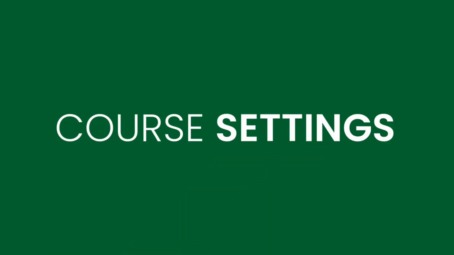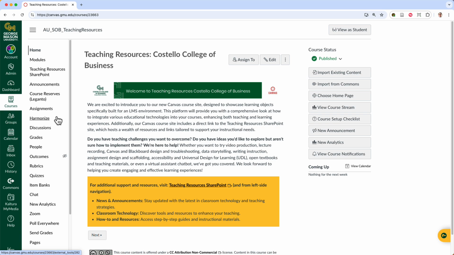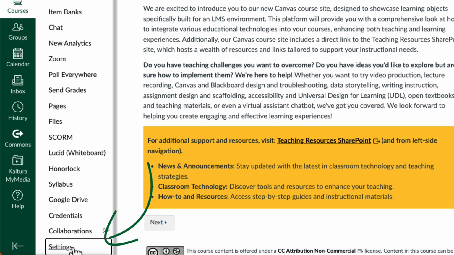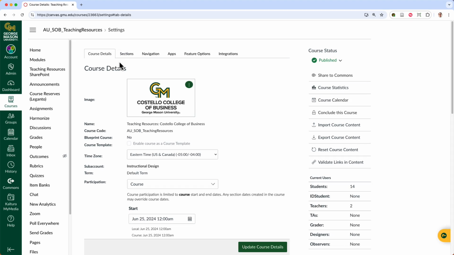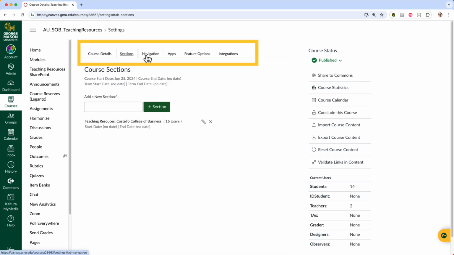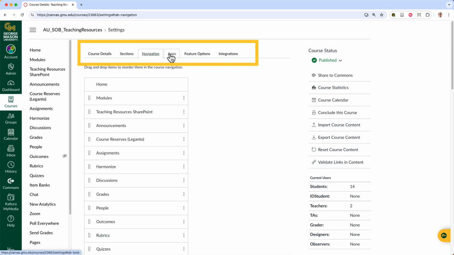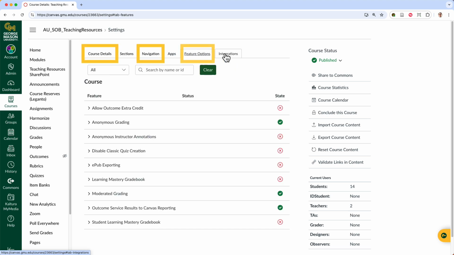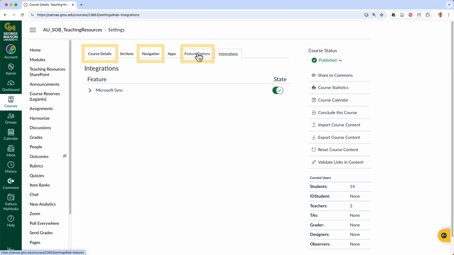All right, let's go into the course settings, which is where all the fun stuff happens. The course settings space is usually at the very bottom of your course navigation panel. In the settings space, notice the tabs at the top: course details, sections, navigation, apps, feature options, and integrations. The most important ones are details, navigation, and feature options, though I'll also show you the apps tab as well.